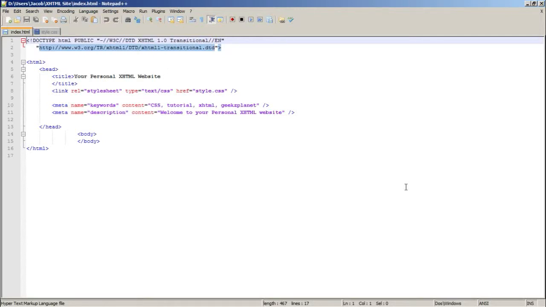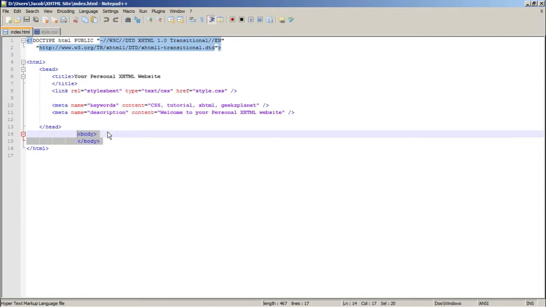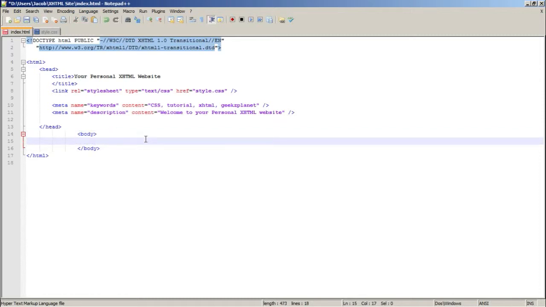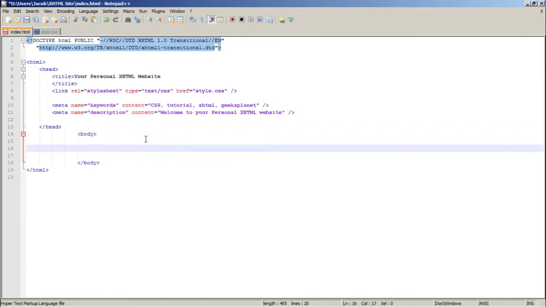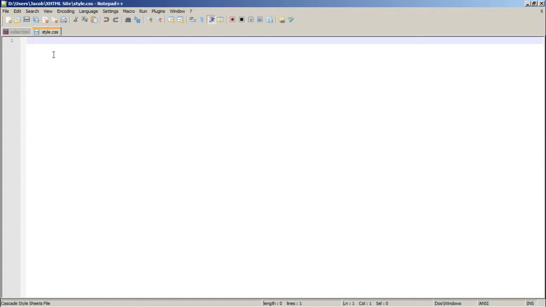Alright then guys, so we are back with the XHTML series. Of course we're on part 2 now, and what we're going to do is parts of the body. So what I like to do really, before I do this, is style the body a little bit.